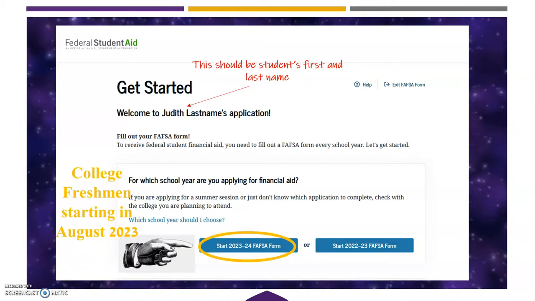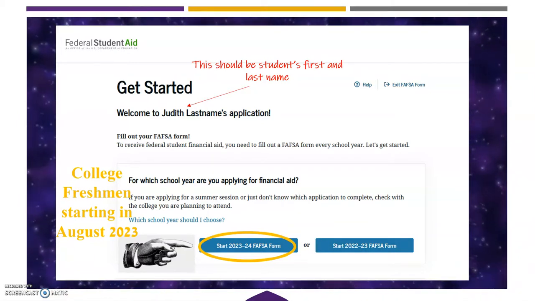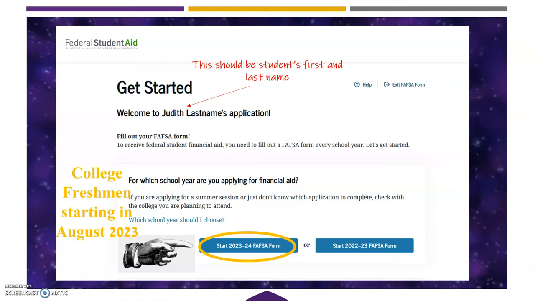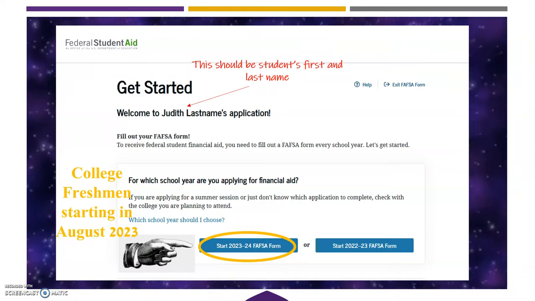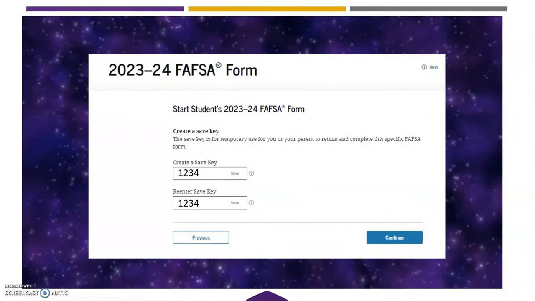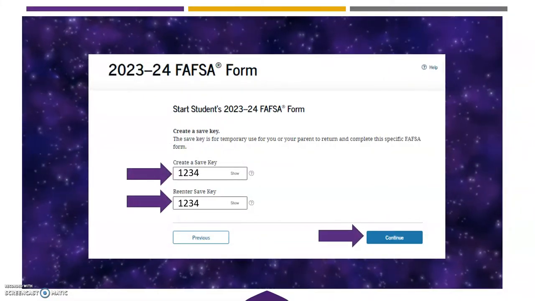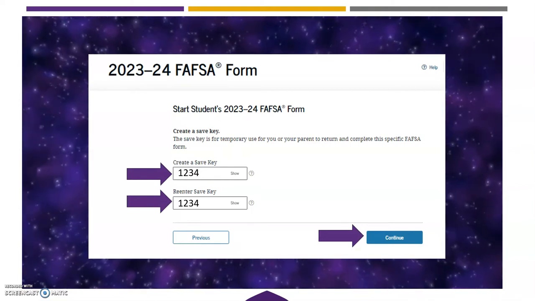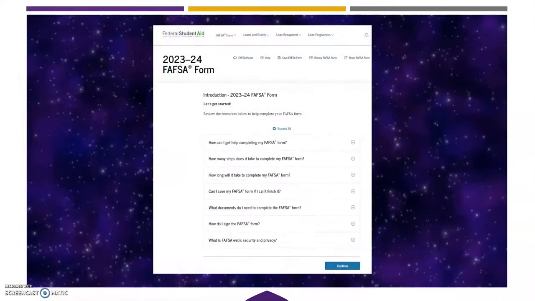If you see anything else, that's not the right login, so make sure you've logged in with your own FSA ID. And for college freshmen starting in August of 23, you'll select the 23-24 FAFSA form, and then you'll need to create a save key that can be used in case you have to save the application to come back at a later date to complete it, and then you'll click Continue.